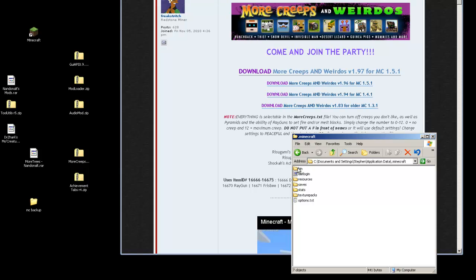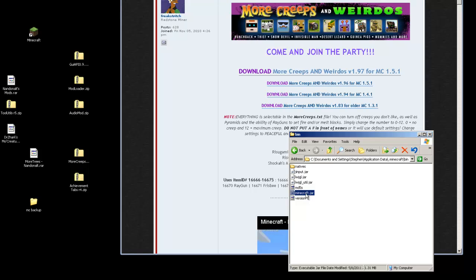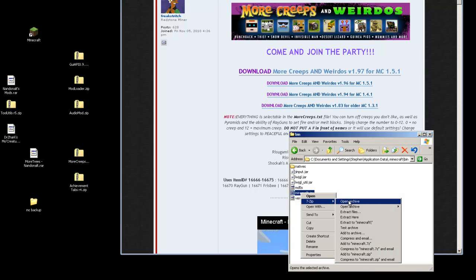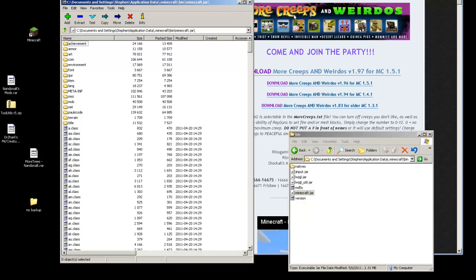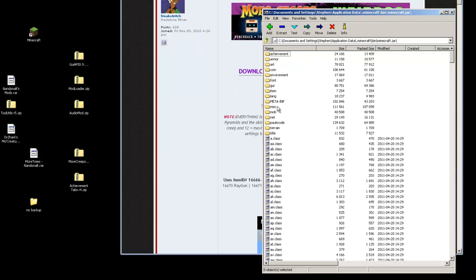Okay, now we're going to go into the bin folder, and you're going to see the minecraft.jar file. This is what we're going to need to mod the game. Now with 7-zip installed and running, that's specific for this tutorial. It's probably the same for WinRAR, but for this occasion, it's for 7-zip. You're going to right-click on minecraft.jar and choose 7-zip, Open Archive. A new folder will open up. You're going to see everything within the minecraft.jar file.